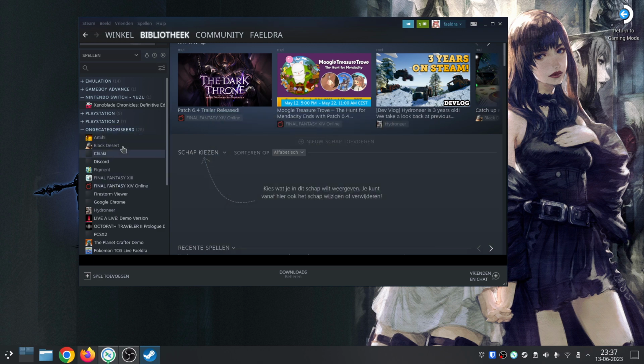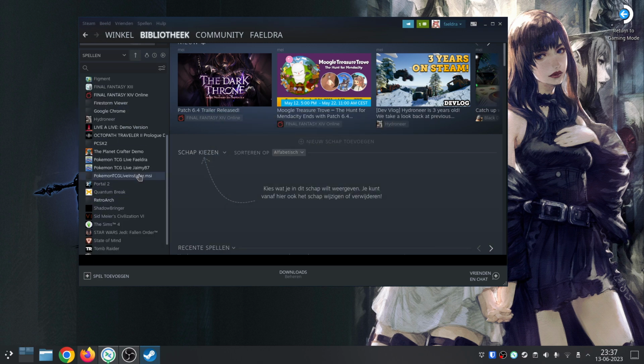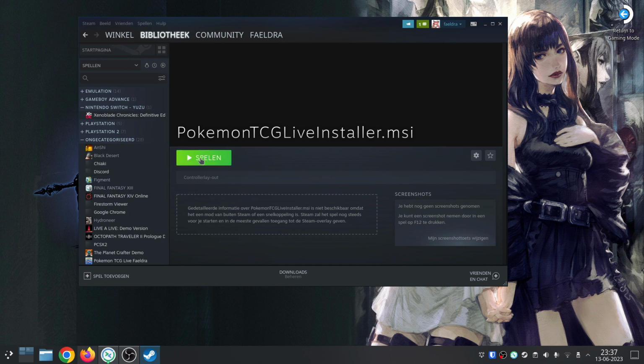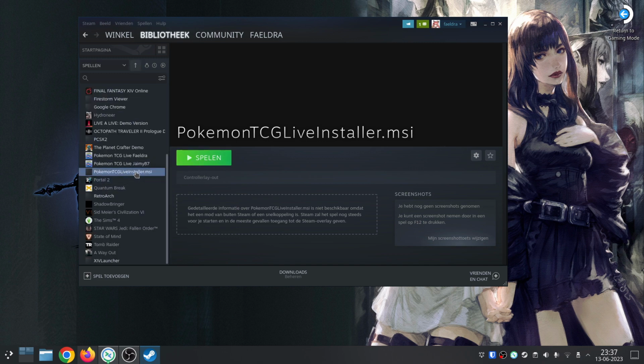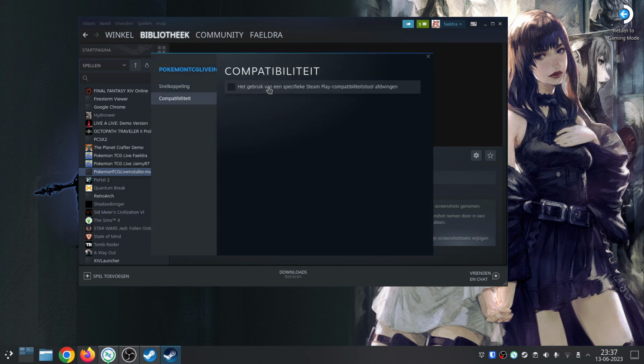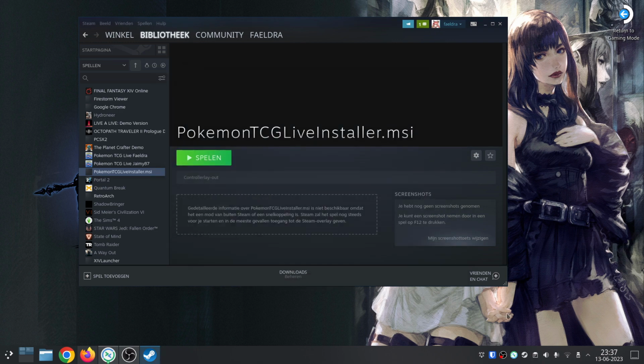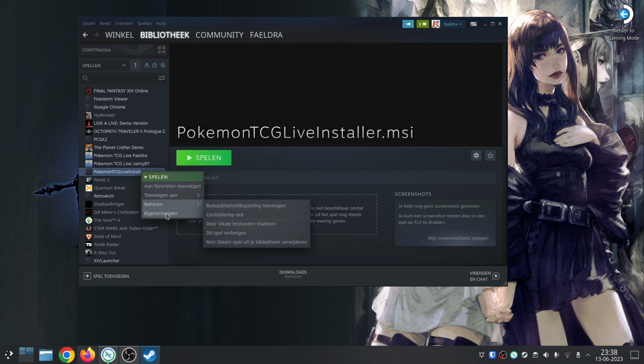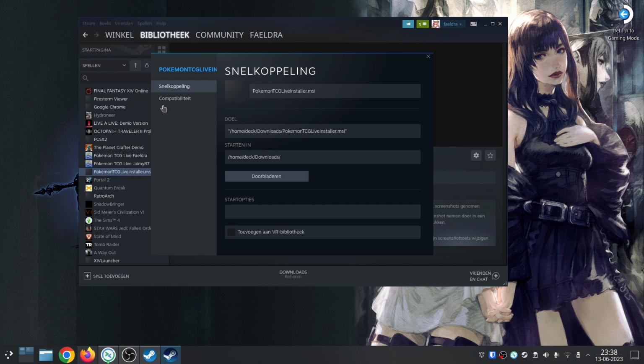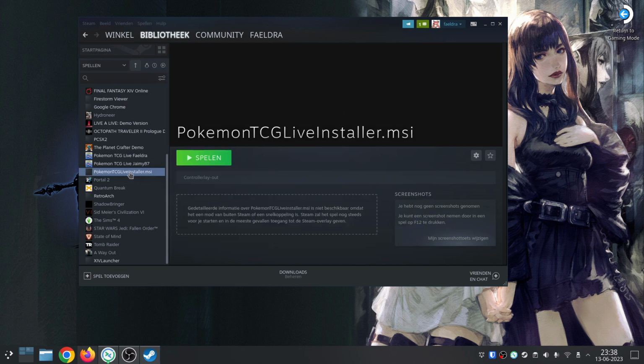You go for add. Okay, and then in your library you're gonna find this one. Don't click play yet. You need to change the Proton. So you go to properties, you go to compatibility, you click this, and you change it to Proton GE 8-4. If it's not in here, you probably need to shut down Steam first, and then you reopen Steam, and then it's in there. Okay, so we're gonna change that. I think it was already changed with me. Yeah, it's already changed.